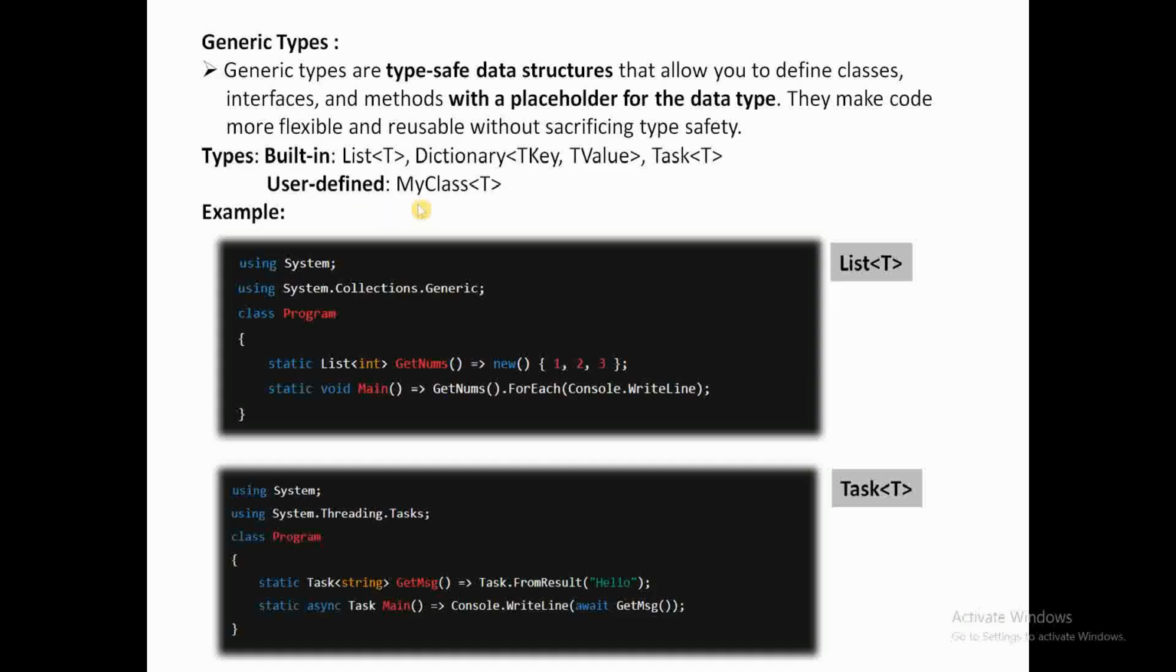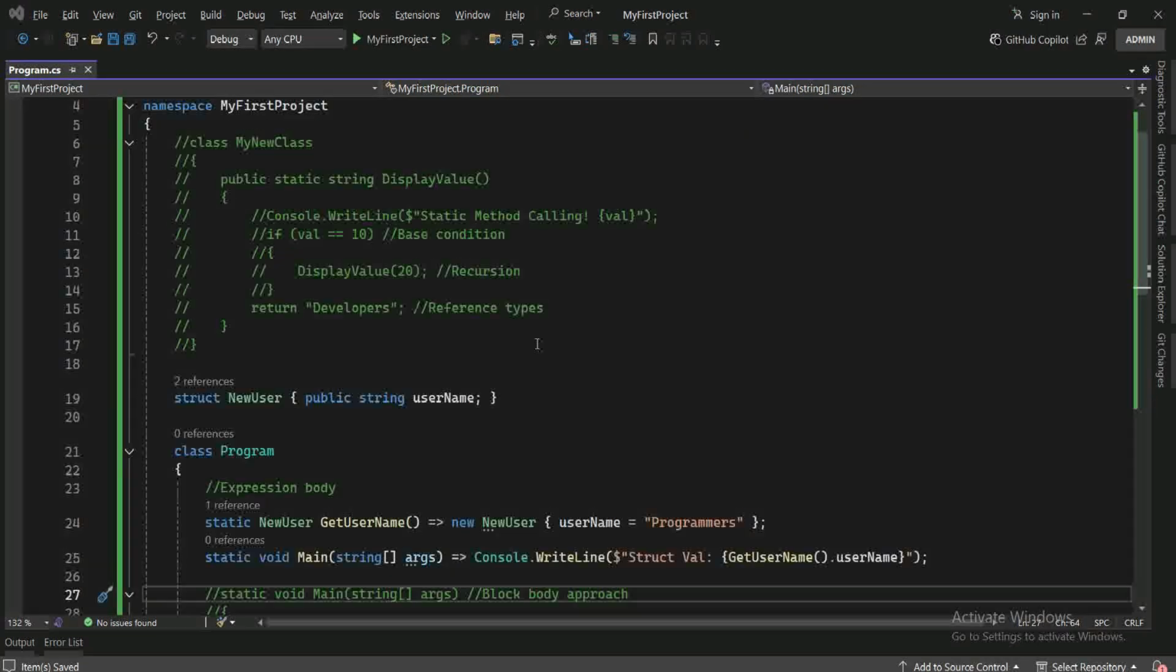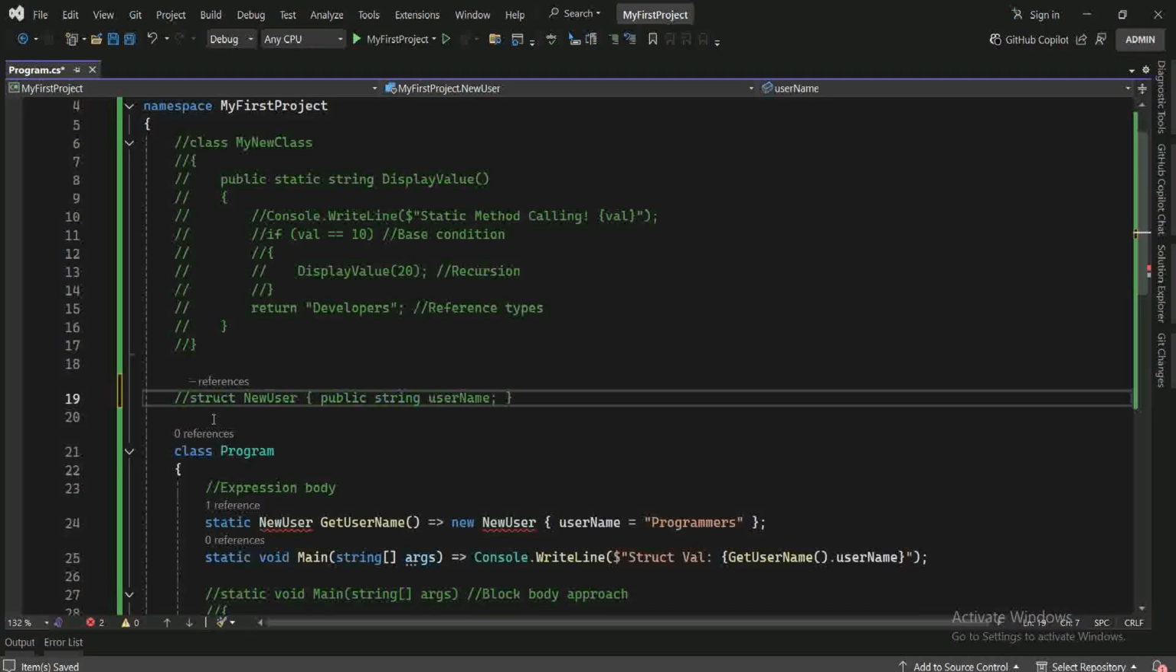Here we have user-defined types, where we can go with the class, where we can define these types in that particular class. Here we have a list of type values. We are creating a list of integers, pushing that data into that list, and displaying this list with the foreach loop. Next one, we have a task of type T. Here we are passing string values through task, and displaying this value through this await function. Now let's see the list type and task types.